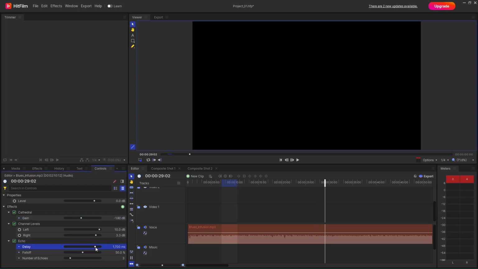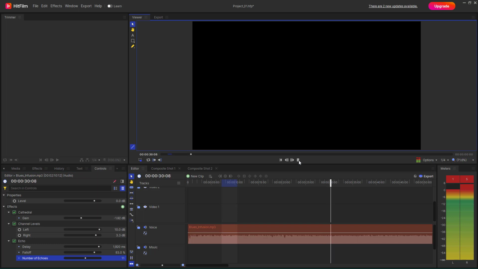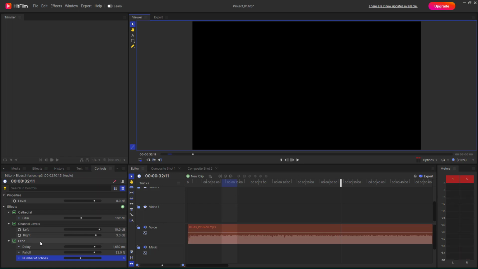You can change the delay right here and the fall off, and also the number of echoes, as you can see right here. So once I do that, and if I were to press the play button, you can hear that the echo is different. So if I change it and press the play button, then this is what you have as a final result, as you can see right here.